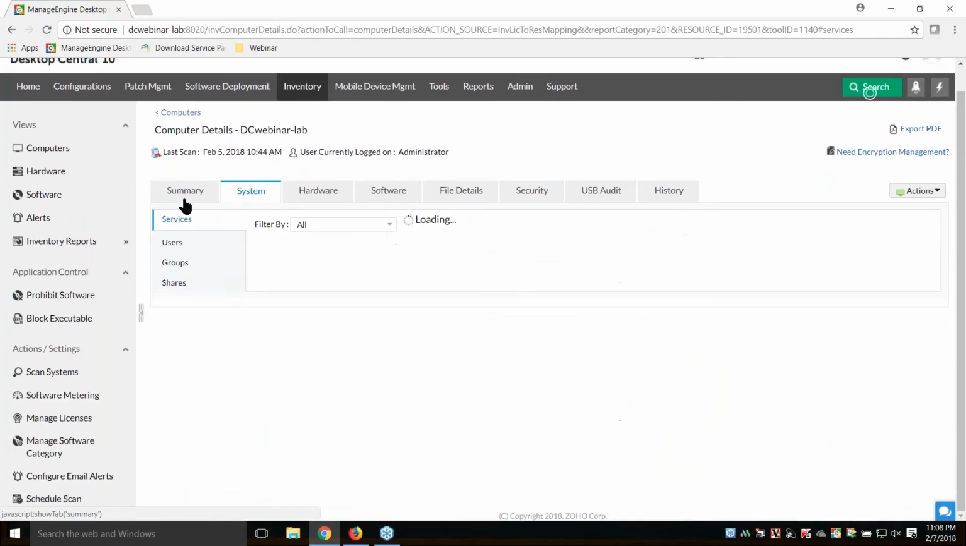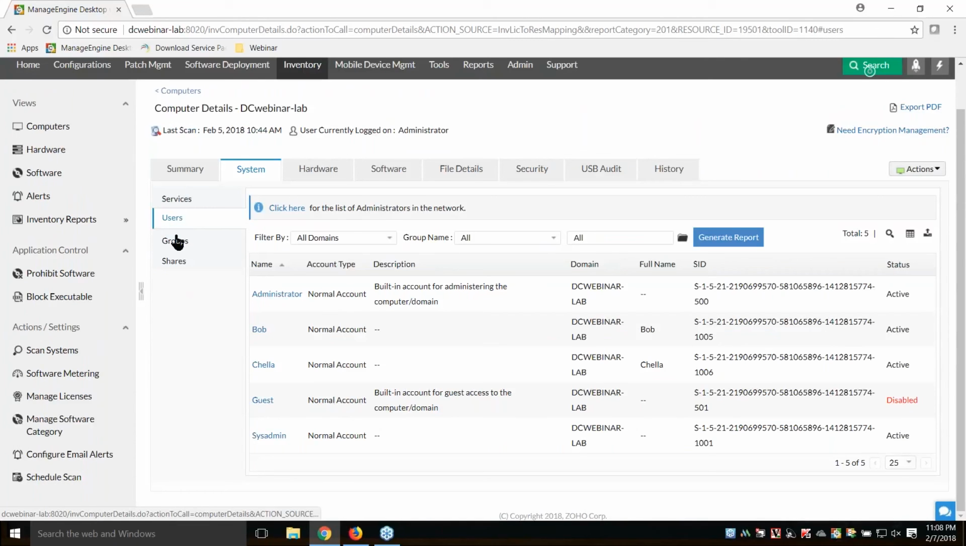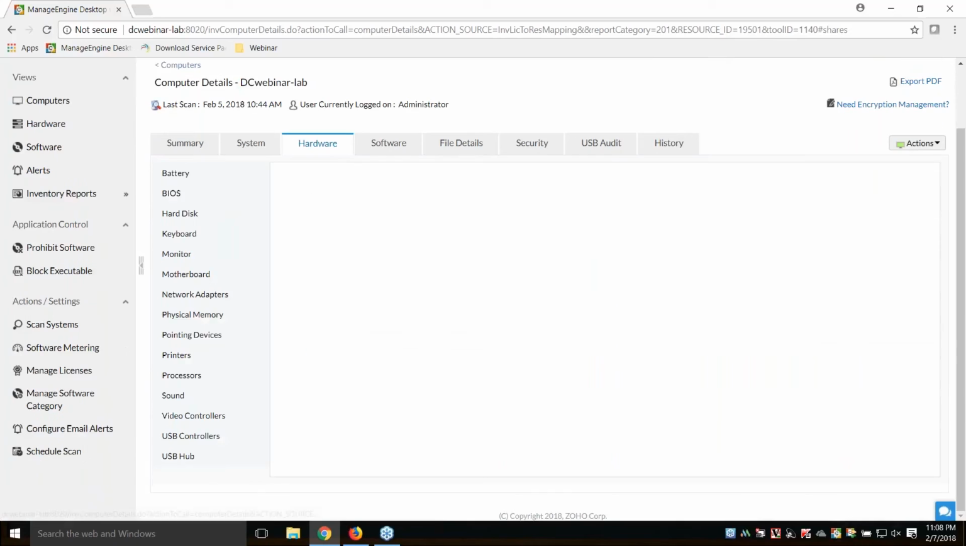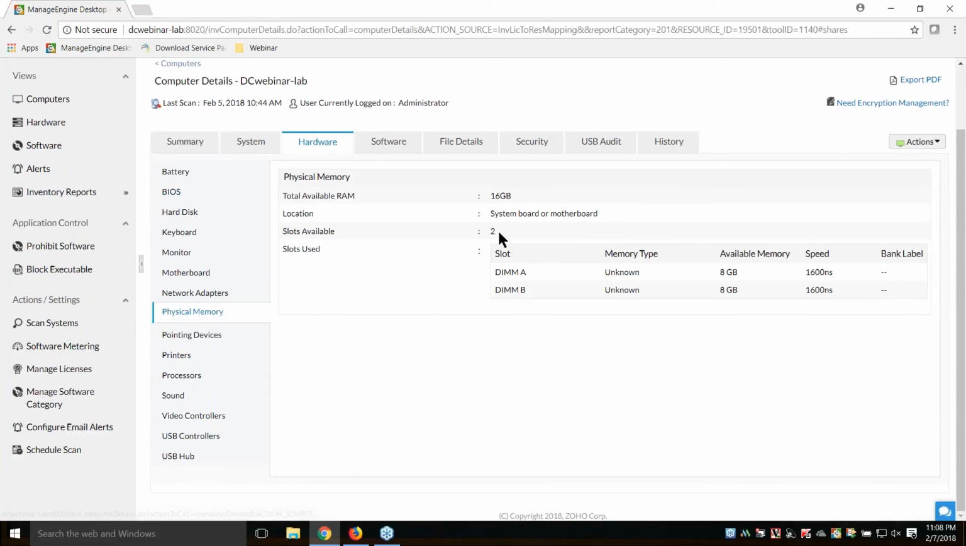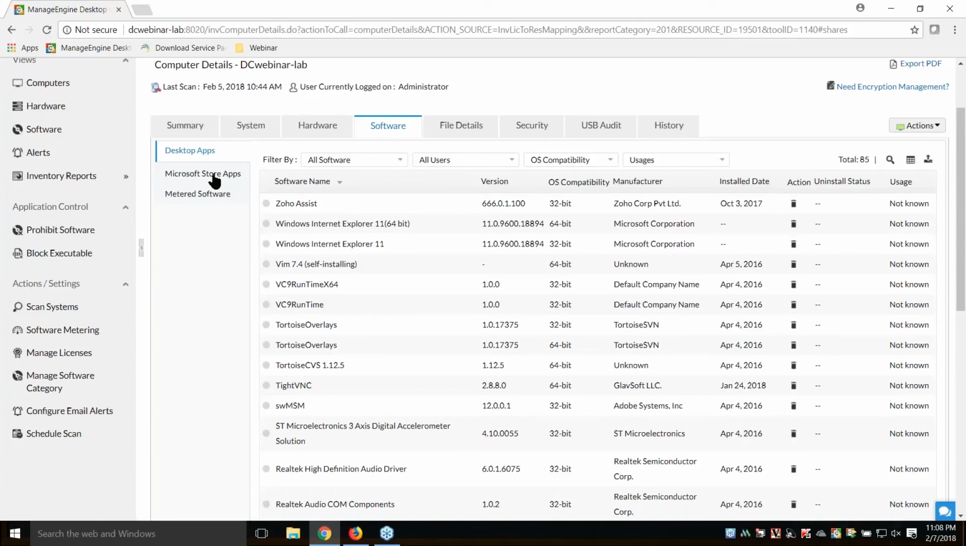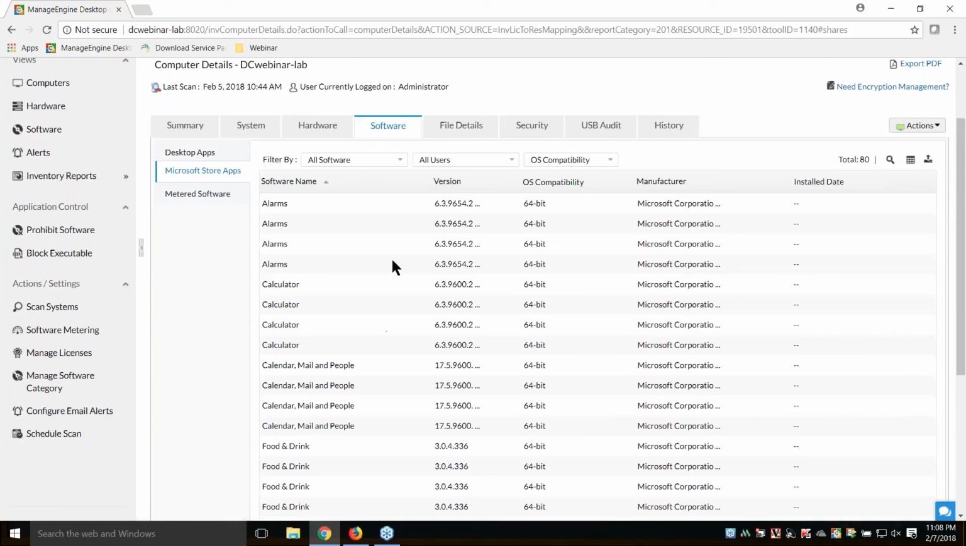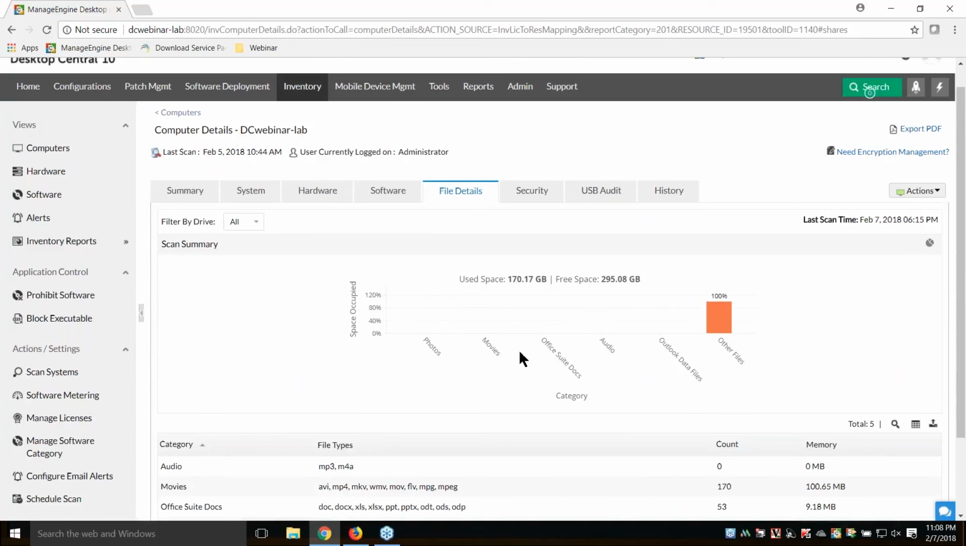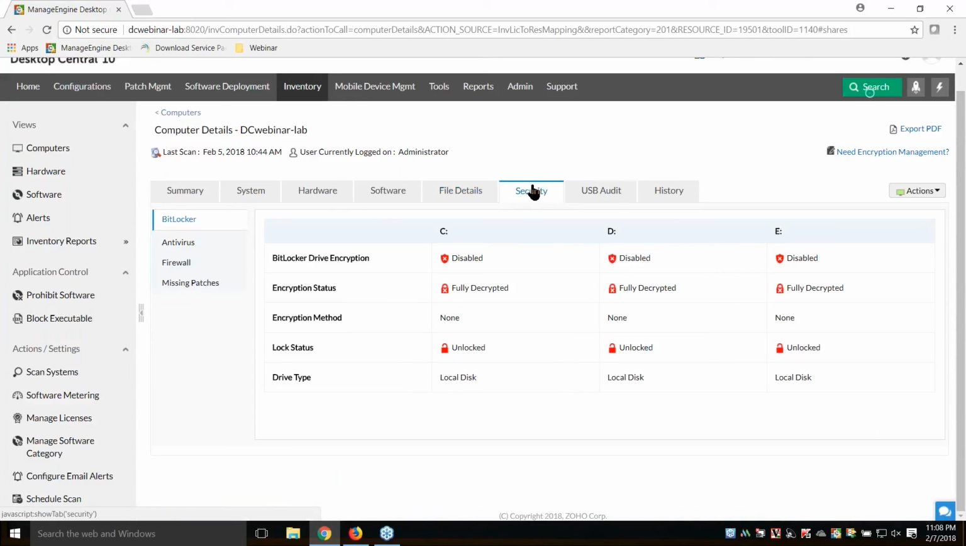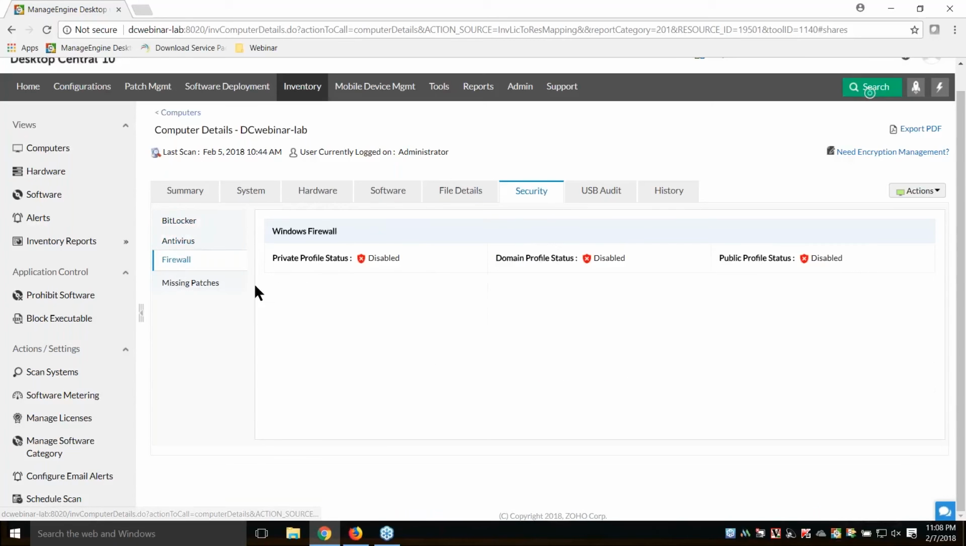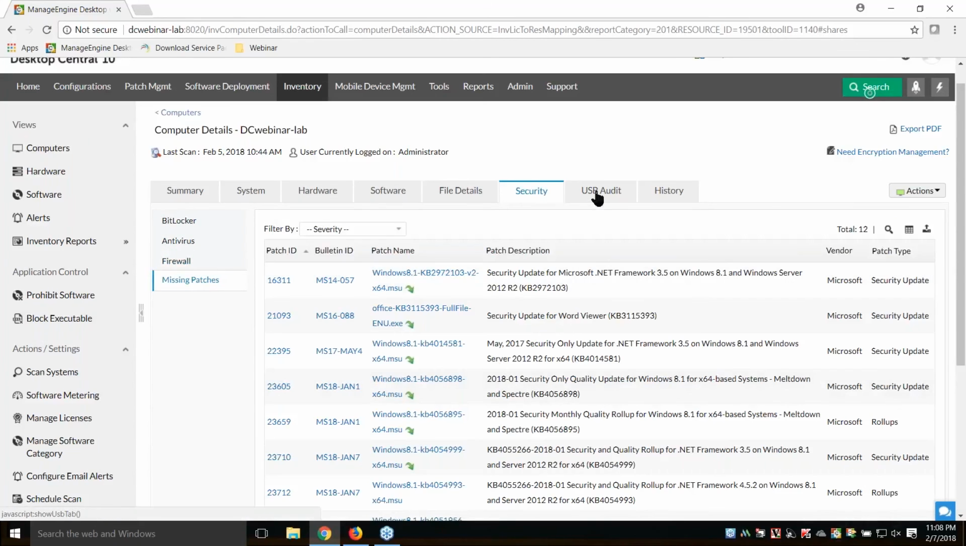It also shows what kind of services, users, groups, and shares are available in the machine, and what kind of hardware components are available. For example, you can even see a slot available in the physical memory, and software installed in the whole domain, including Microsoft Store apps and file details. If any kind of non-corporate data is available, like movies and photos, you can get that information too. You can also get the security details, like the BitLocker status of a disk drive, the antivirus status, the firewall information, and even the missing patches.